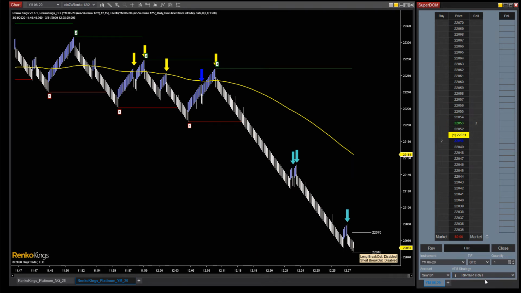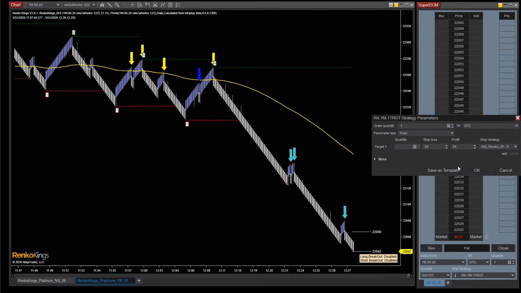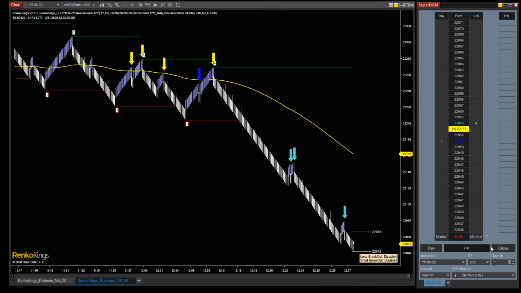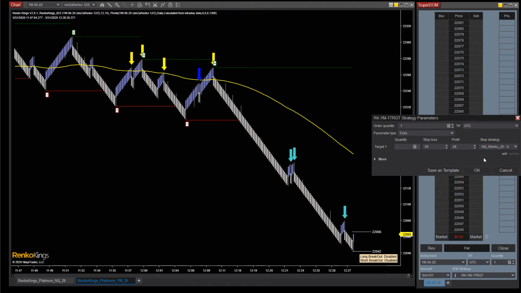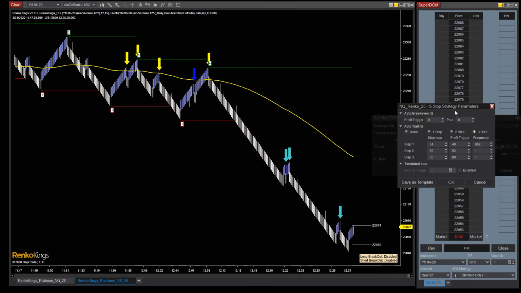So if there's any time that you want to edit it, when you hover over this, or you just want to look at what you created, this is how you do it. You click the edit button, and it's the same over here to see your stop strategy. Okay, so let's go into the stop strategy for a second.